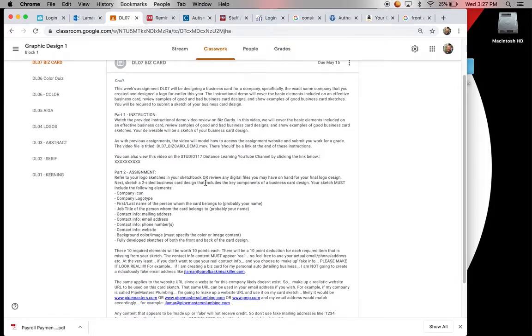It has to include all the key components, all right? It must include the following right here. It's got to have the icon on the logo, right? It's got to have the logo type from the logo. So it's got to have the graphic and the text. I don't care if it's used vertically, horizontally, or both, but it's got to be on there.